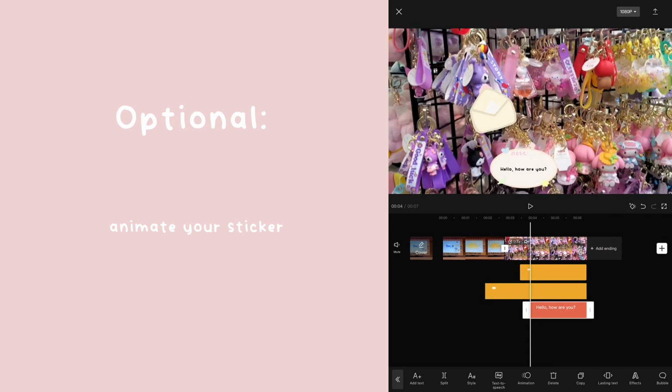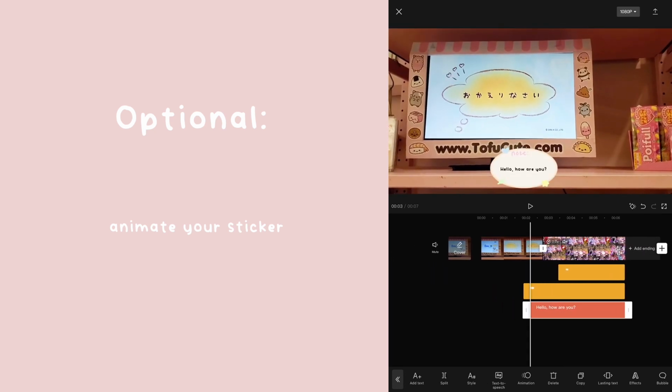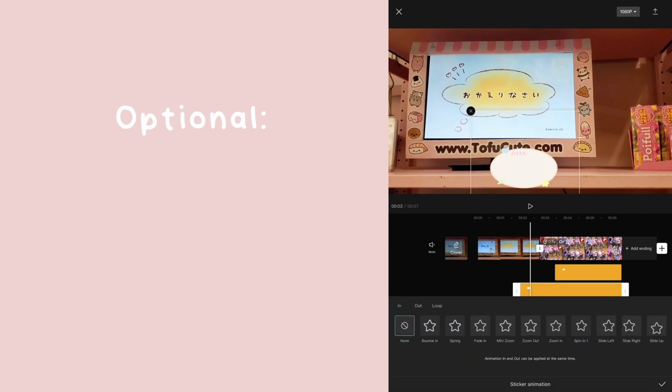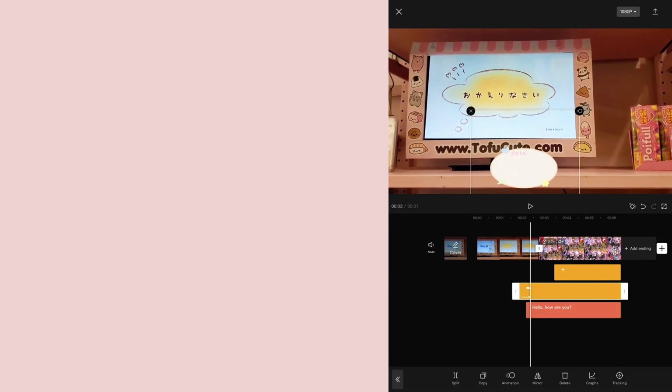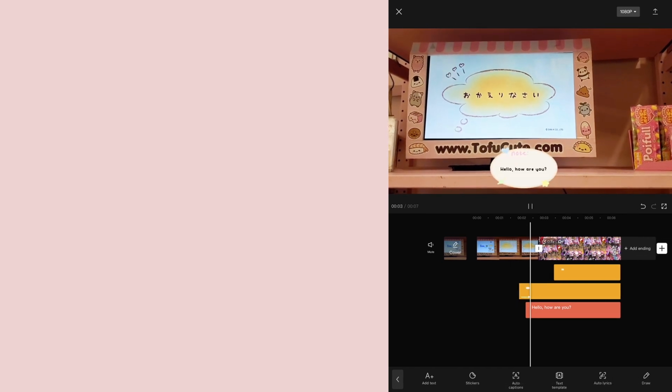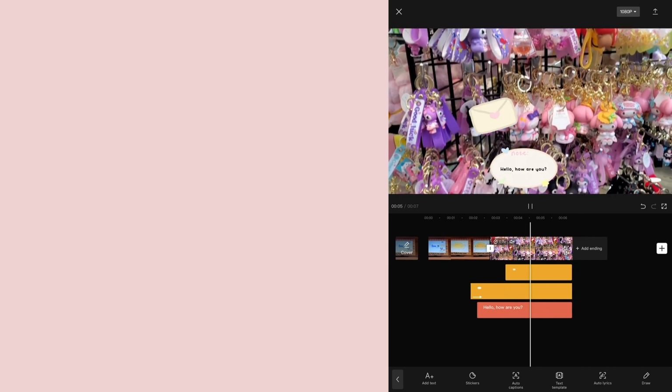You can also animate your sticker. To do this, just click on your sticker and click animation. And you can decide how it comes in, goes out, or if it's on a loop. I chose bounce in, so when I click play again, it's gonna jump in. Boing. And I just think that's so cute.